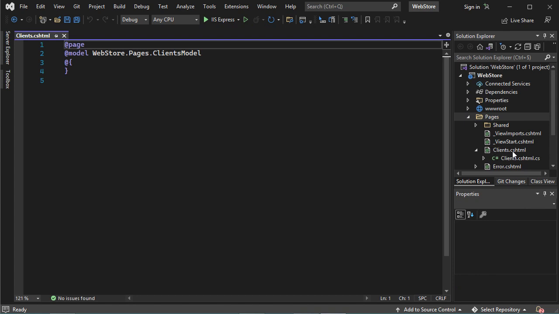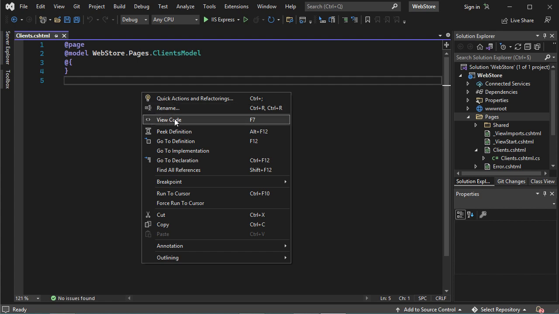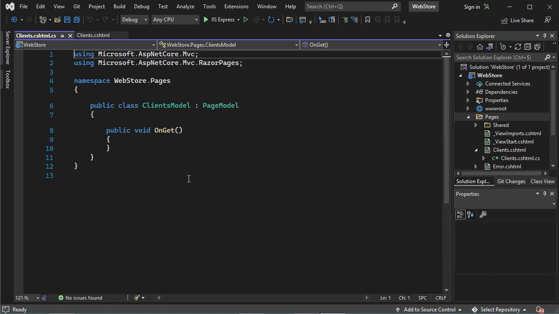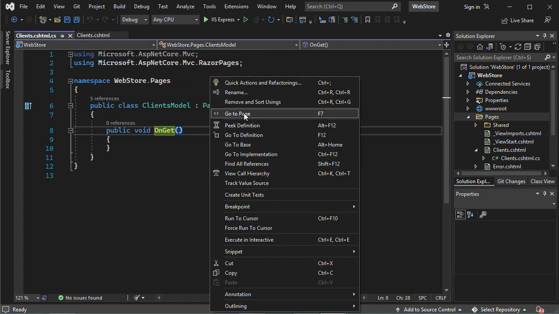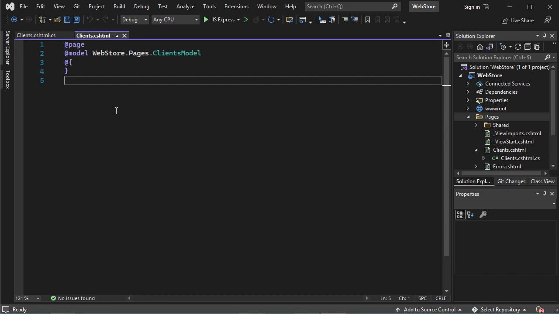So this page has been created and also we have this model. So this is the view and this is the model. To open the model, we can make double click on this file, or also we can make a right click, then view code. So this is the model, and we have the OnGet method, which is executed when we access the page. To find the page, which is Clients.cshtml, we can make a right click, then go to page. So in this page, which is the view, we can write the HTML code. So let's add the title of this page.